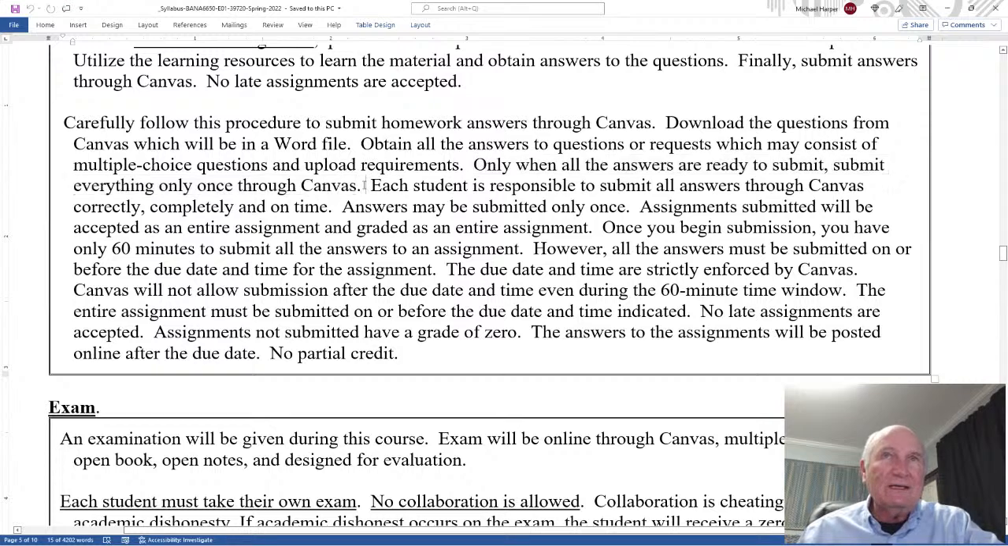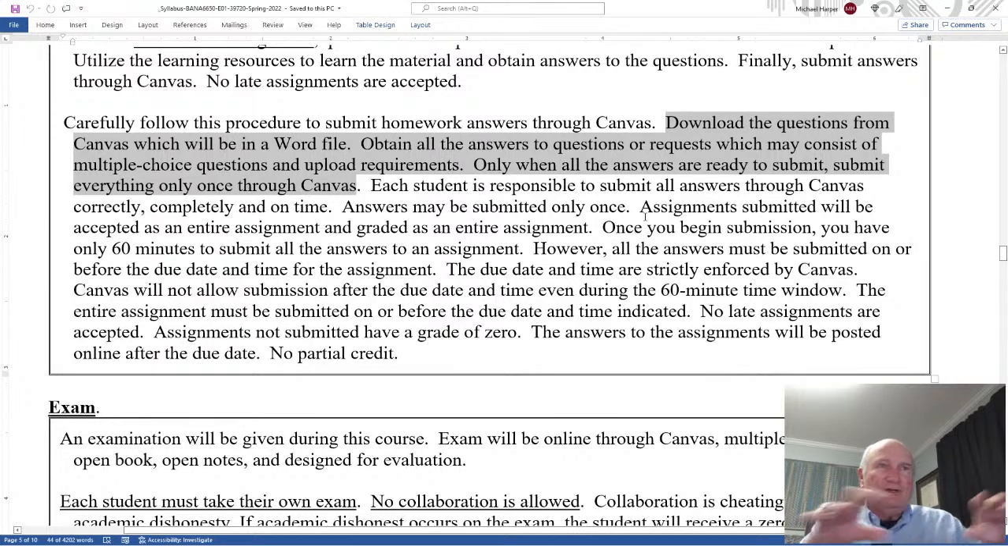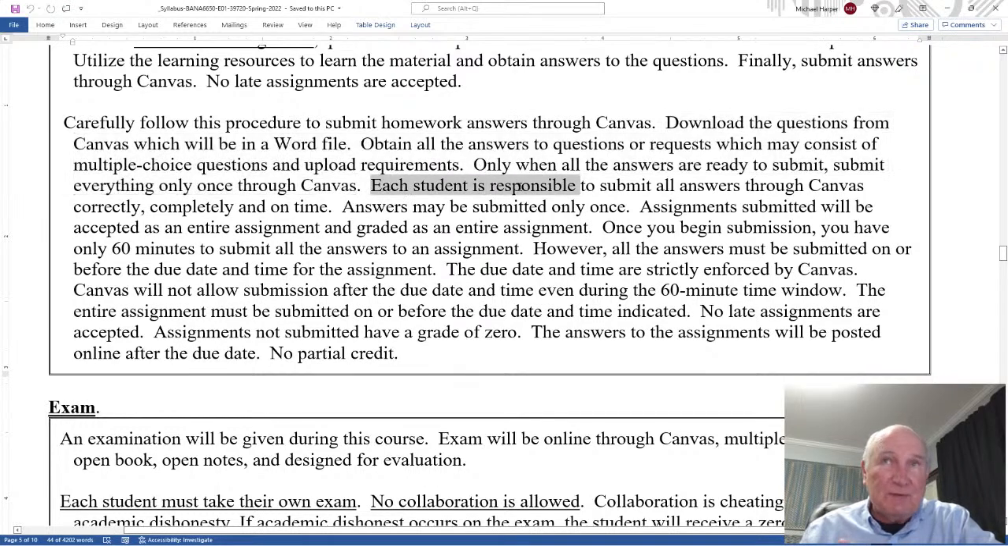So the whole idea of this is that you download the homework assignment, you do everything you need to submit, and then, only then, do you click submit and say, I'm submitting everything at once, because you can't go back. You can only do it one time. Each student is responsible to submit all the answers through Canvas correctly, completely, and on time. Answers may be submitted only once. Assignments submitted will be accepted as an entire assignment and graded as an entire assignment.